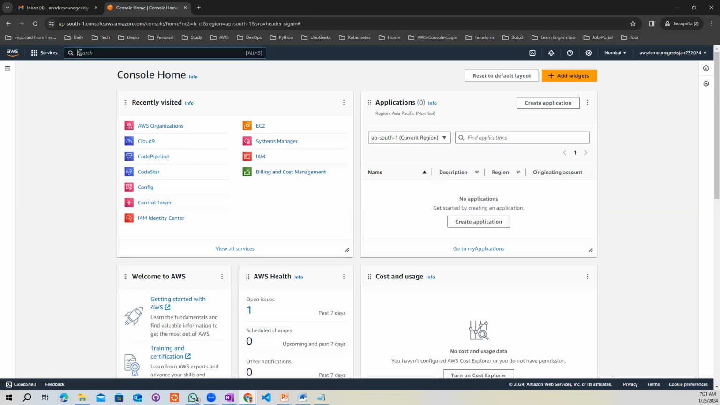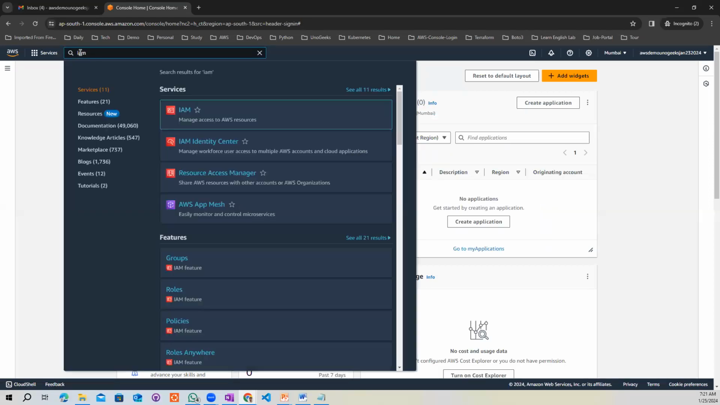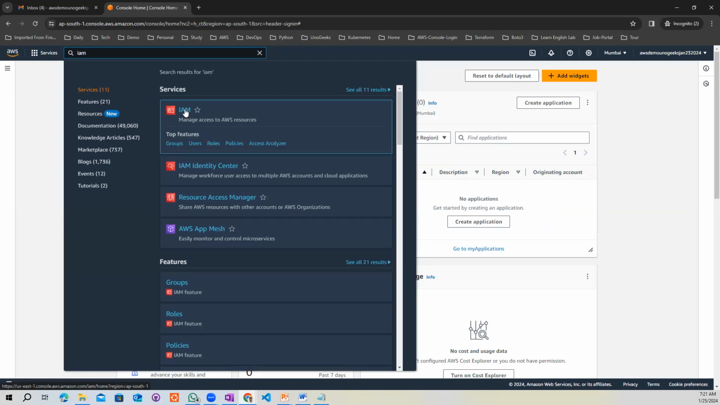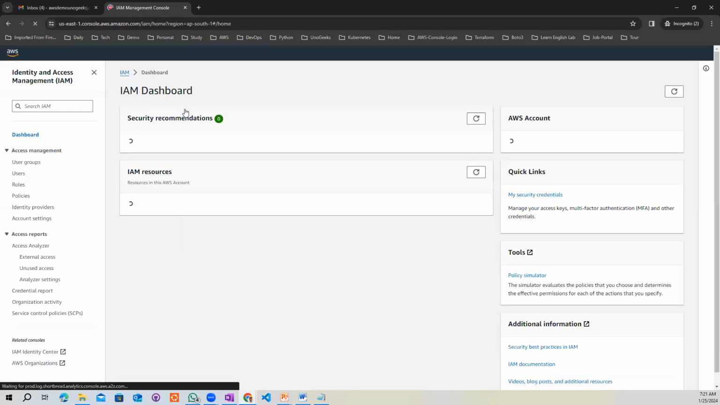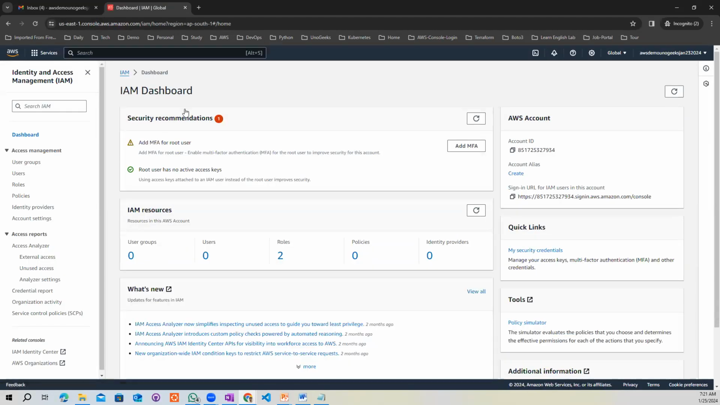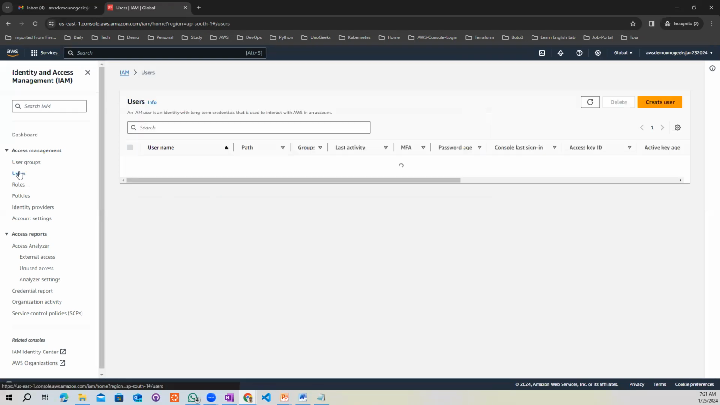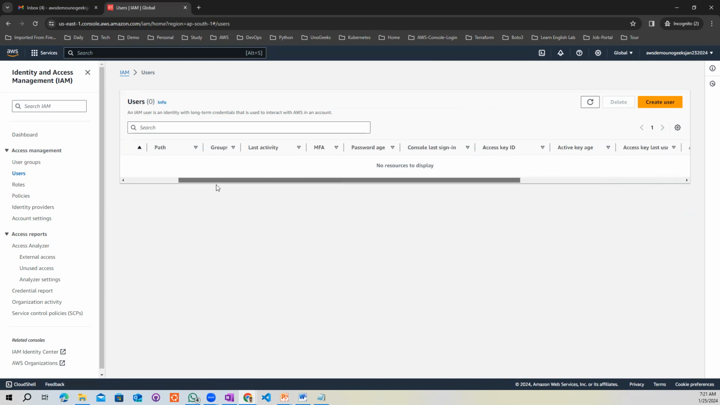In the search window, type IAM, Identity and Access Management. Go to users. Since it's a new account, I don't have any user. Maybe in your case, you already created one user yesterday. We'll try to create one user now.